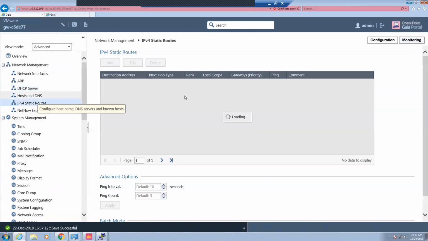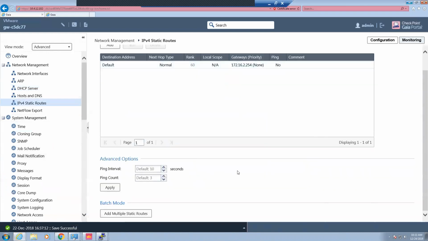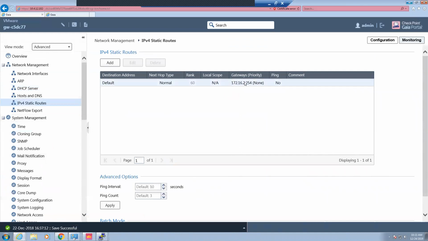So the next option we have is static routes. Make sure you have static routes here. You can also check your routing table for all the routes that you have. For static routes here, you can do monitoring or you can do configuration. I have set it for my gateway 172.16.2.254, and this should help my gateway to go to the internet, right? So people in the future will be able to access this particular gateway from the internet.